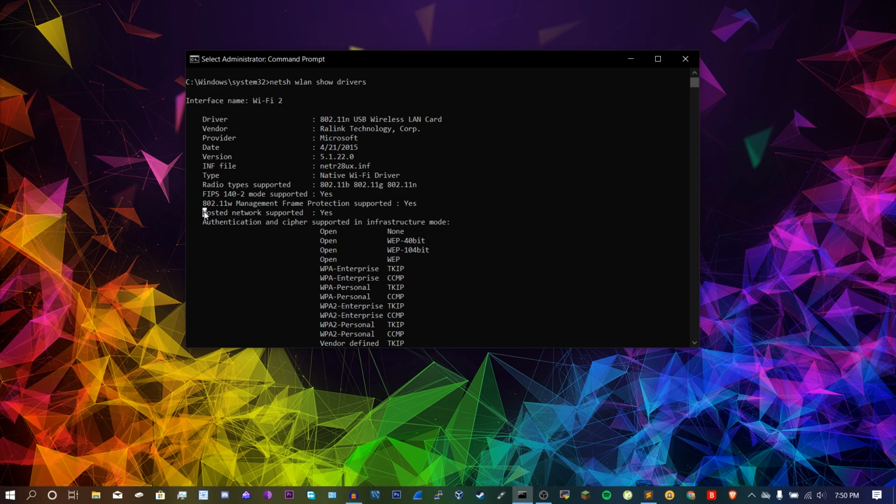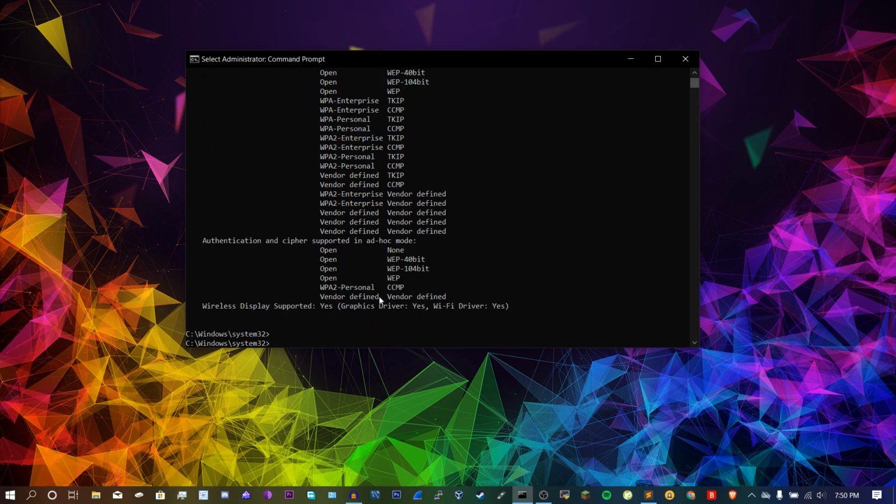In this first section here, you'll see hosted network supported. If that says yes, you will be able to do this tutorial. If it says no, you either won't be able to, or you need to buy a different Wi-Fi adapter. I'll have a link to one that works in the description.